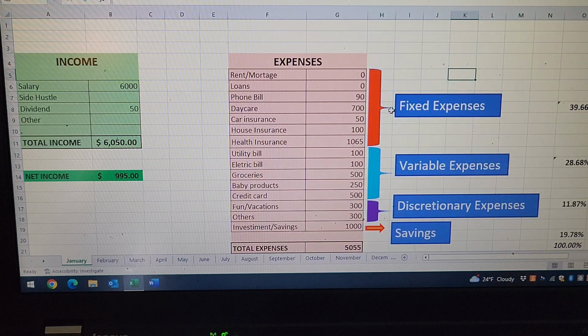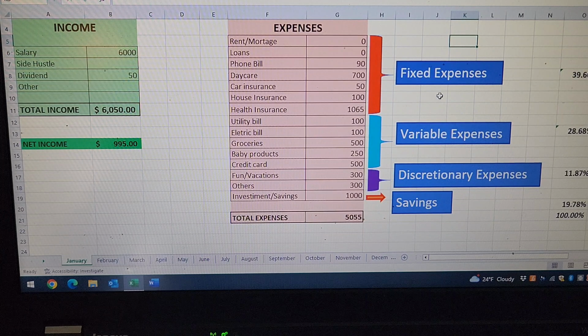Here I have divided my budget into different categories. From rent all the way to health insurance, those are my fixed expenses. That's something that I have to pay every month and probably won't change, which is why it's fixed. Then from my utility bill to my credit card, I have my variable expenses. And then fun, vacation, and others are my discretionary expenses, and investment in savings is my savings category.